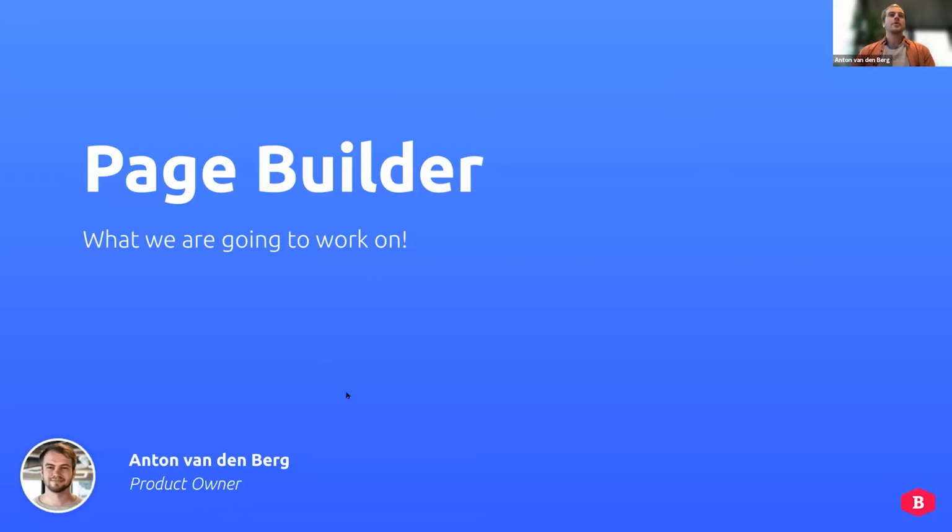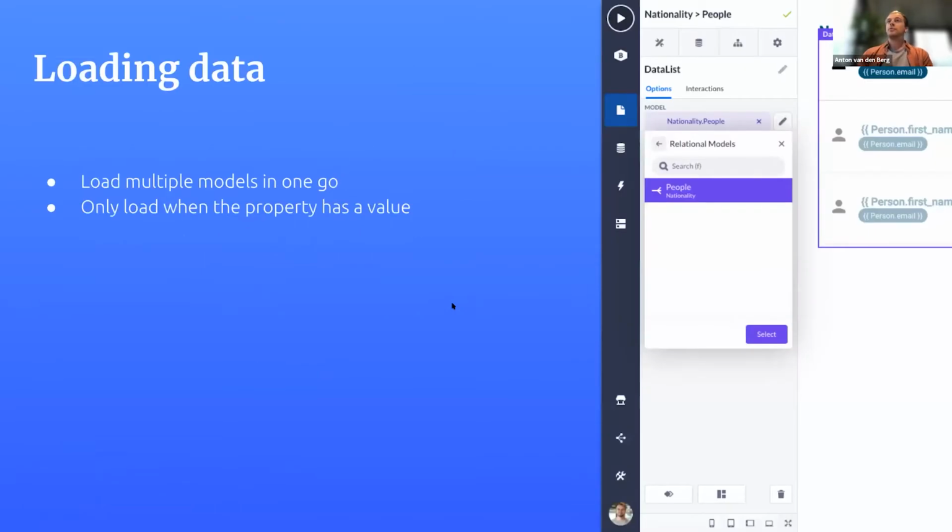Yes, thank you. Right, so today I will be telling you what features we've been adding to the page builder and the features we are going to work on. So let's dive right in. We have been working on the way that you can load in data within the page builder. More specifically, we are focusing on being able to load in relational data and combining this into one query, which I will show you in a second. We have also made some additions to the filters of our data components so that you can check if a certain property has a value and only return the data when it has a value.